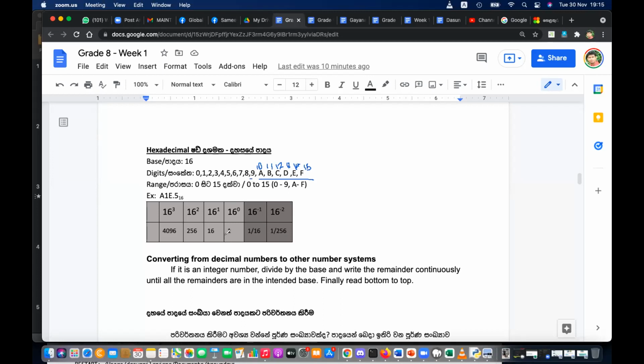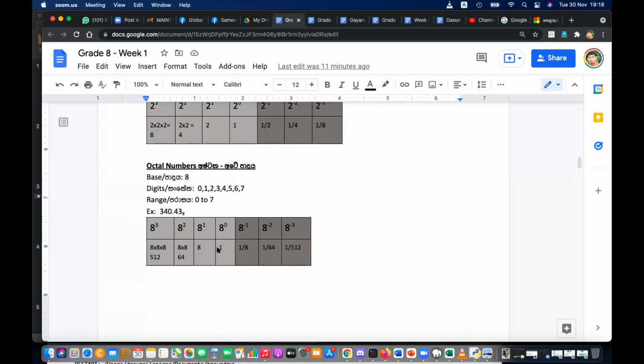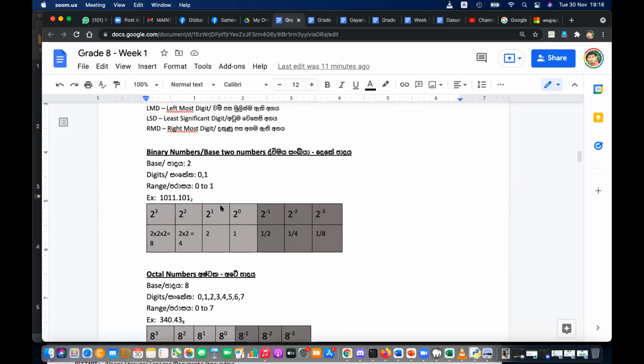In hexadecimal, you can see 1, 16, 16 into 16, and 16 into 16 into 16. In decimal: 1, 10, 100, 1000. In octal: 1, 8, 8 into 8 is 64, 8 into 8 into 8 is 512. In binary: 1, 2, 2 into 2, 2 into 2 into 2. That is, 1, 2, 4, 8.